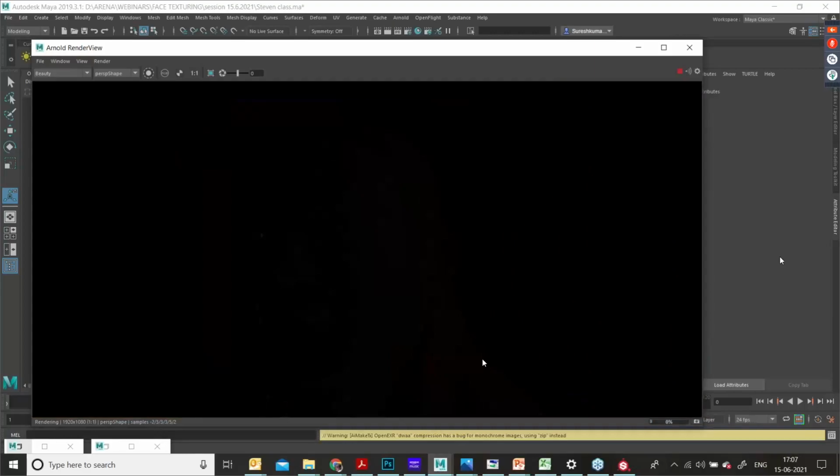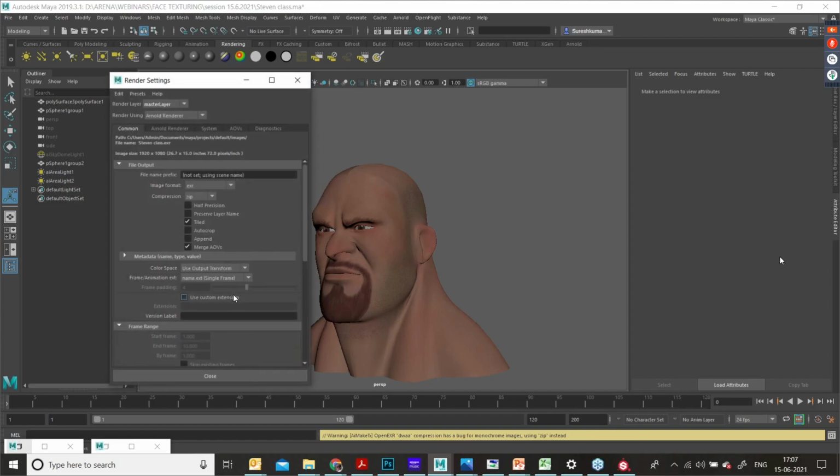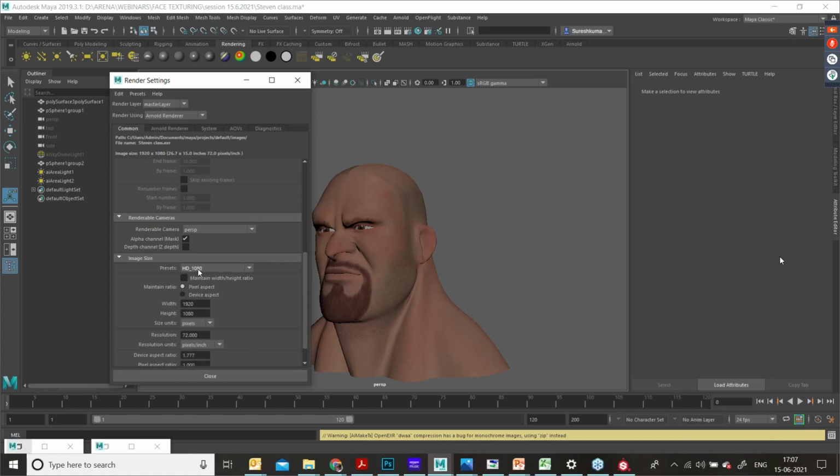Okay. Because without HDRI, when you load texture and when you try to do lighting and rendering, it will take time. And I think this render quality is also too high. I should reduce the render quality. So go to common and reduce this from HD to 540. So that will save time.